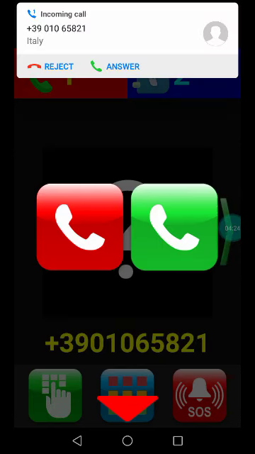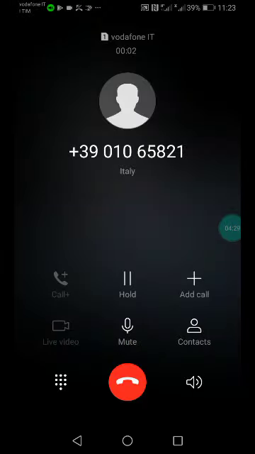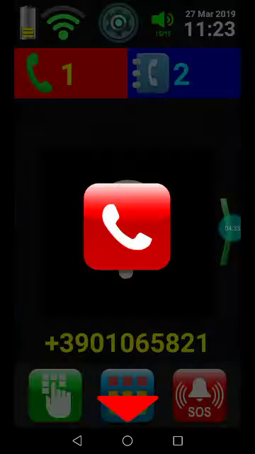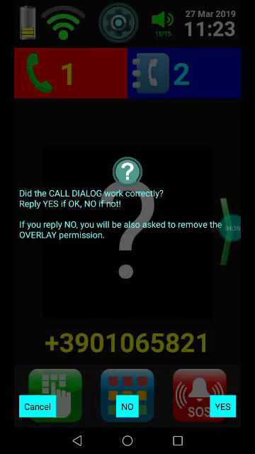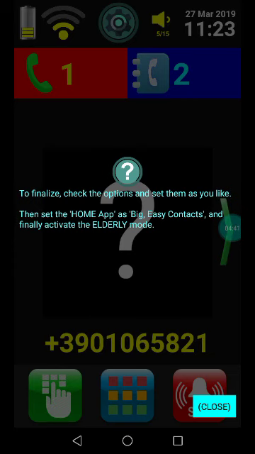perhaps 6, you will be asked to allow the overlay. I have already allowed the overlay for this app, so it is not asking now. Anyway, let's go on. I will call and I will try to reply. Calling from plus 39 010. The red button. Okay, I'm speaking. Hello. Okay, so it is working. I can reply, and from now on, if you call, the dialog will work.